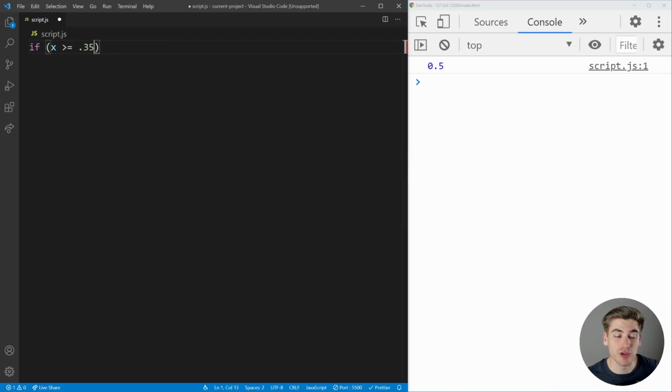This would be what you would want to do instead. If, inside of a loop, you're just adding values to x over and over again, you want to check to see if it's greater than or equal to 0.35, because based on that rounding, you could get a slightly higher value than 0.35 or a slightly lower value than 0.35.